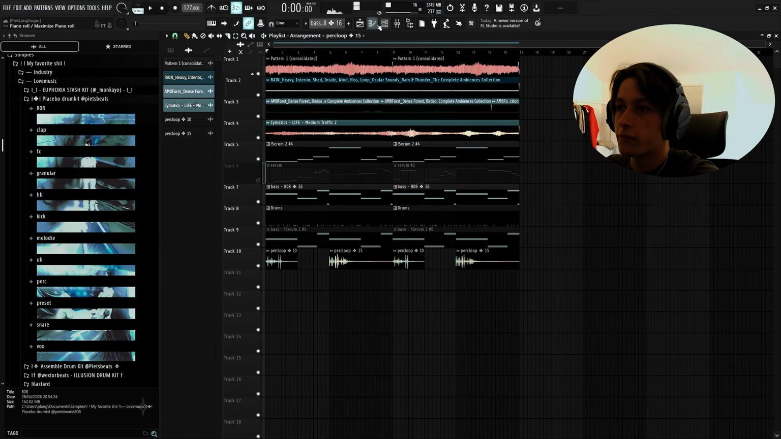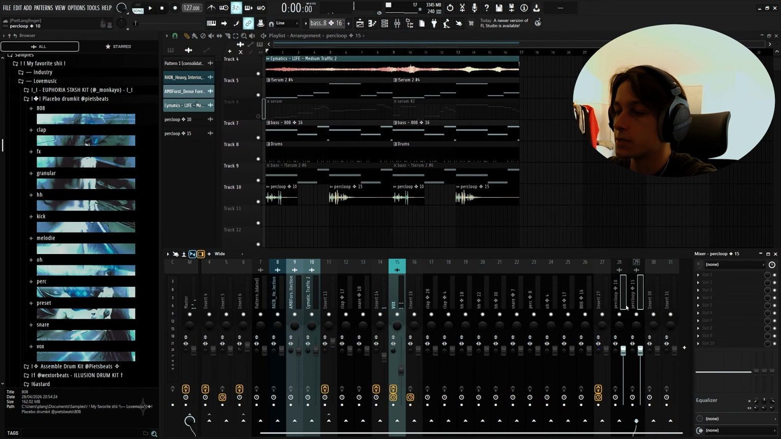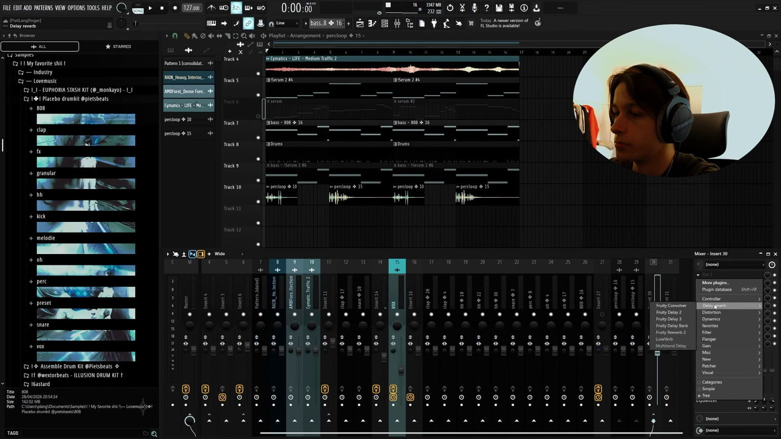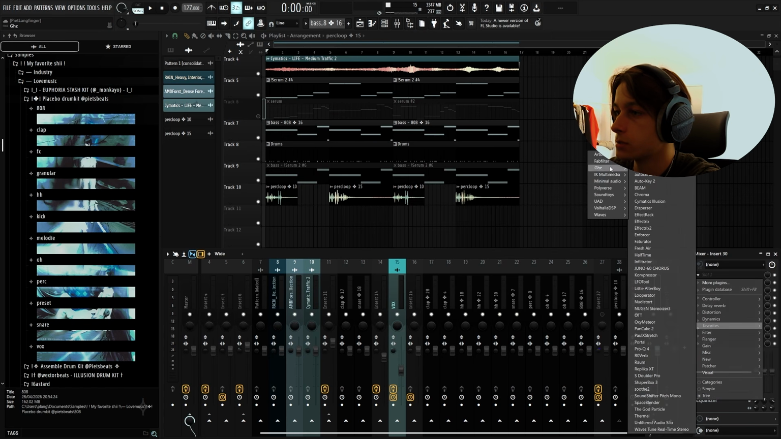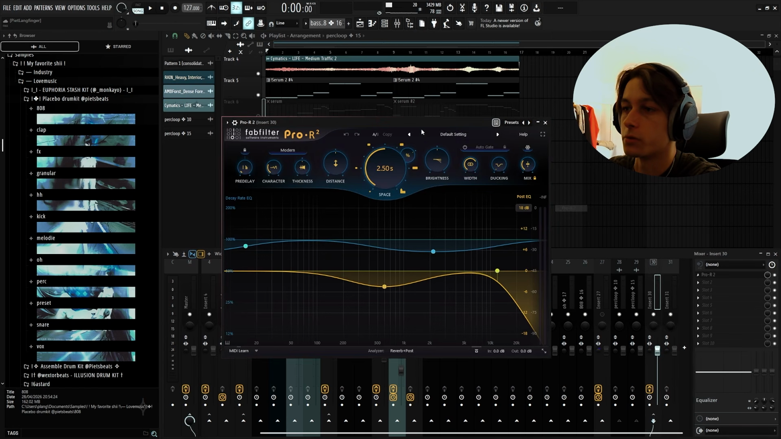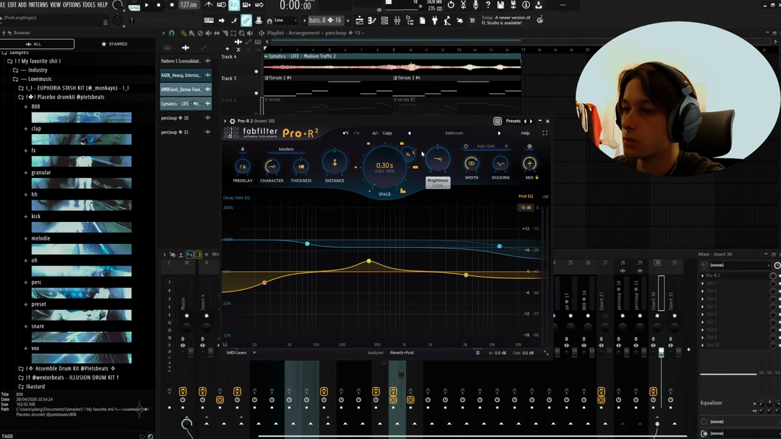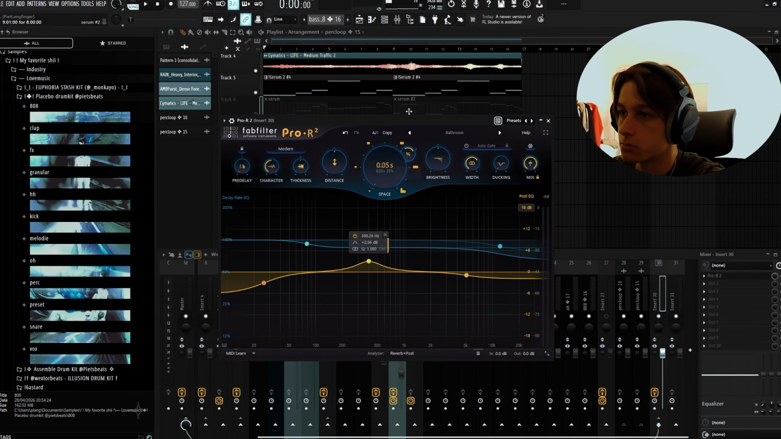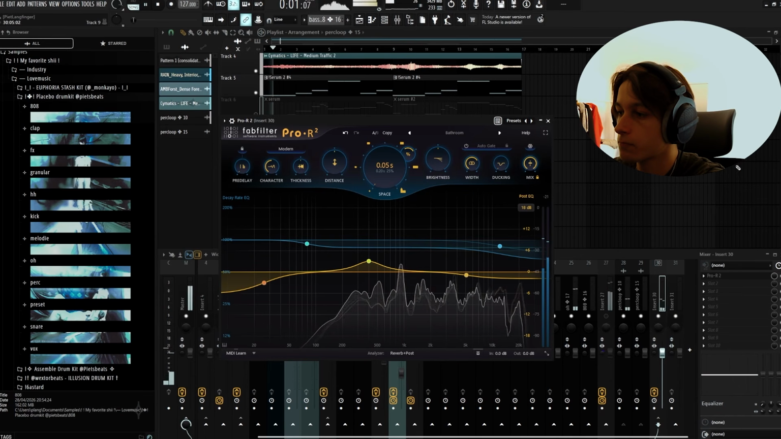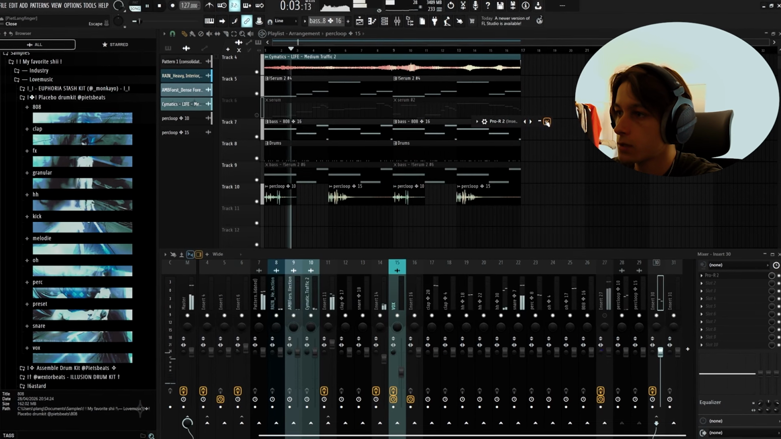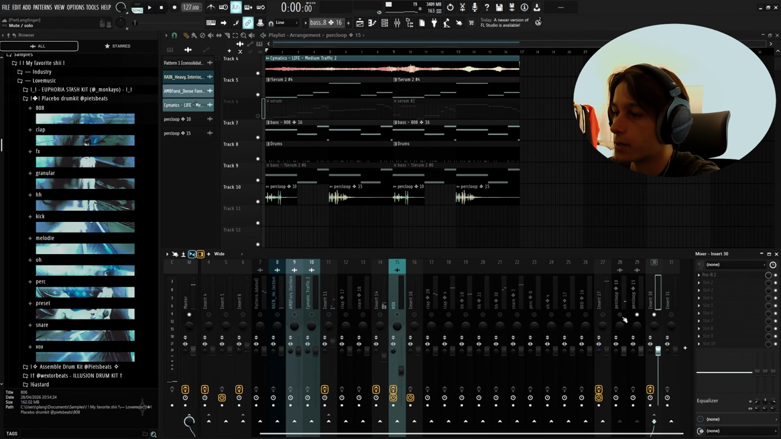Now, what we can fix is on the perc loops, they sound pretty dry. So let's just get them both to a single mixer track and add a room reverb on it. I like to use the FabFilter Pro-R 2 with the bathroom preset. It's right here. And I like to turn up the mix 100% and turn the decay rate down, so it sounds like this. It sounds like it's in a bathroom, basically.